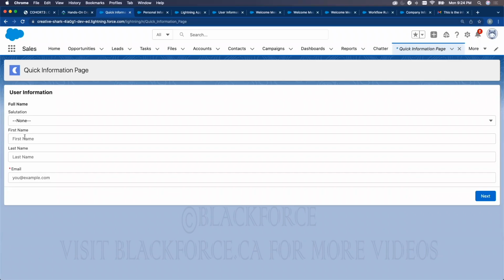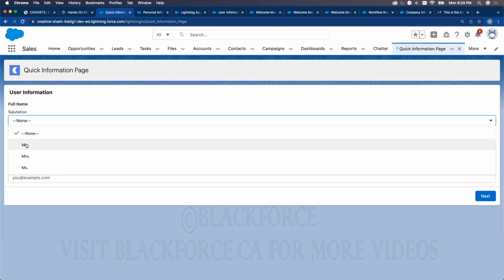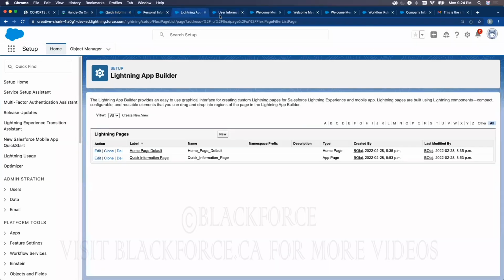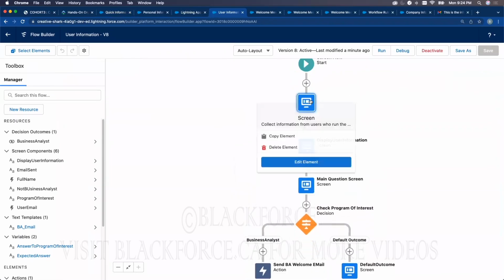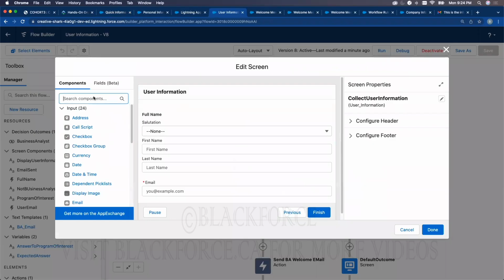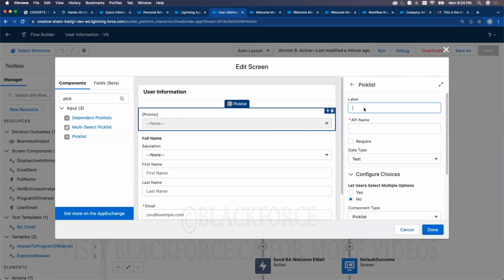So the good example of conditional visibility is a pick list. Go to collect user information, and you can put a pick list here. From that pick list, you can check if email is needed. I would say it's a test, and it's required. That means the user needs to enter that.